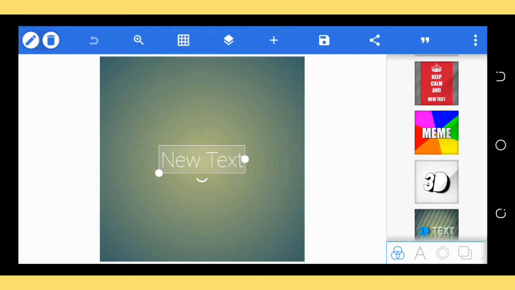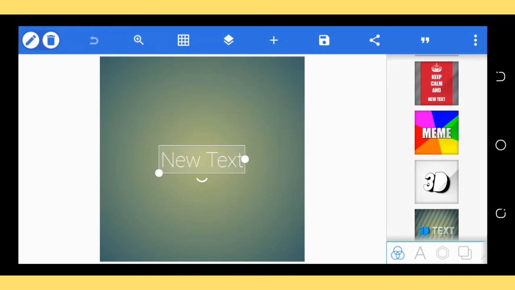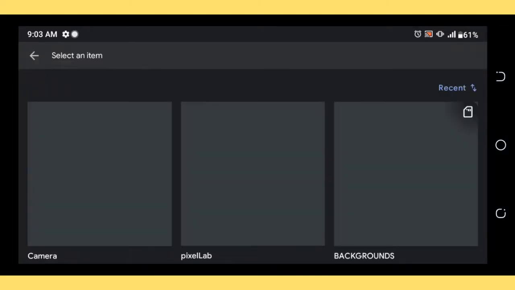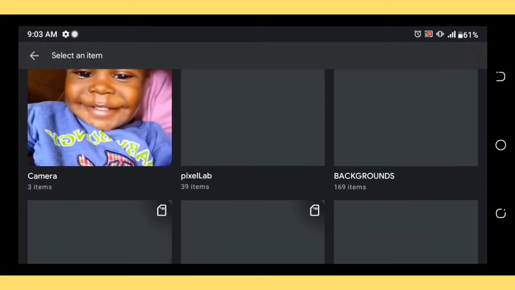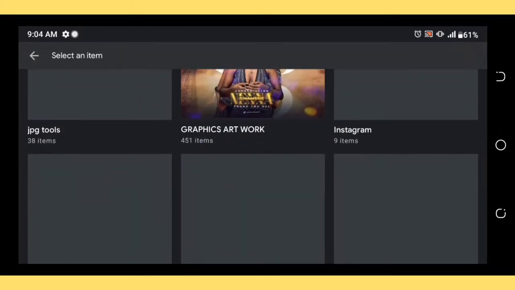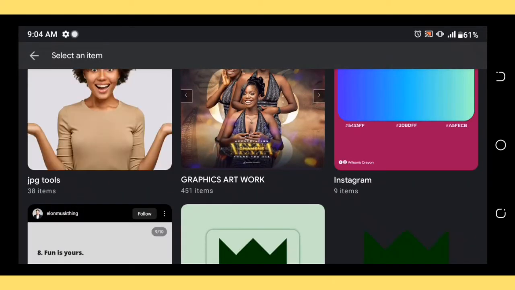So we go to the plus, and it brings out some options. I'll go to my gallery, and it takes me directly to my download options. I'll go to my gallery because that's where I kept all my files in folders. So these are my files. I just have to wait for them to load up.